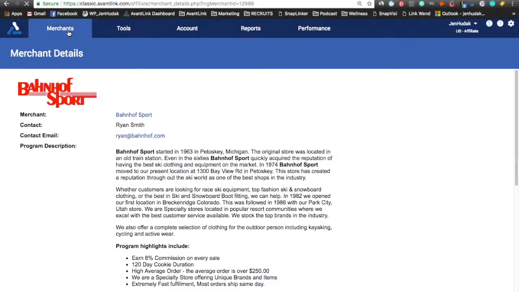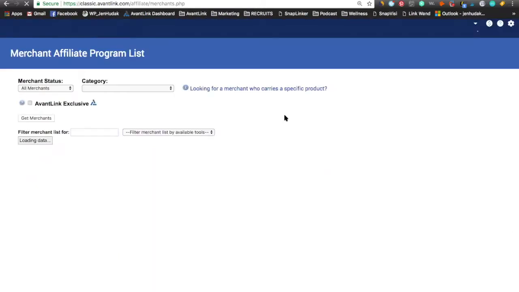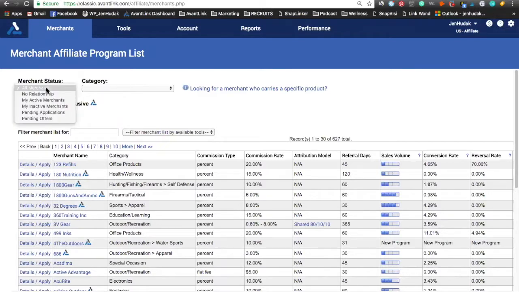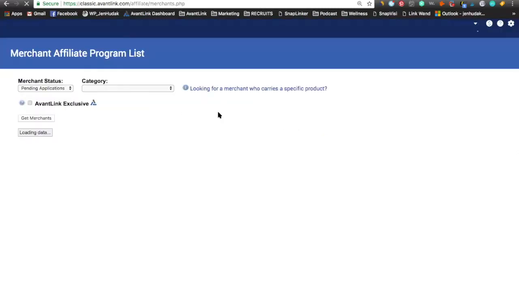with yours. So once you apply to a program, a merchant has 7 days to respond to that application. And if you want to check on the status of those applications, you can always come under merchant status and select pending applications and see what's pending in there.